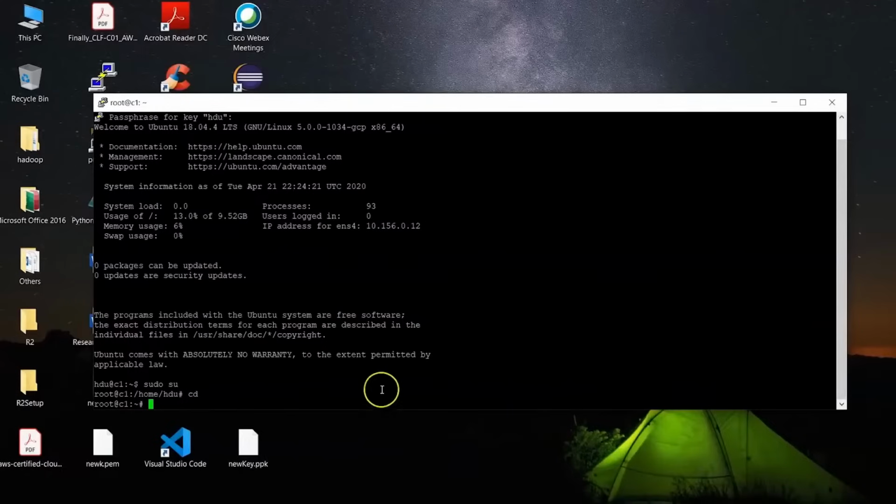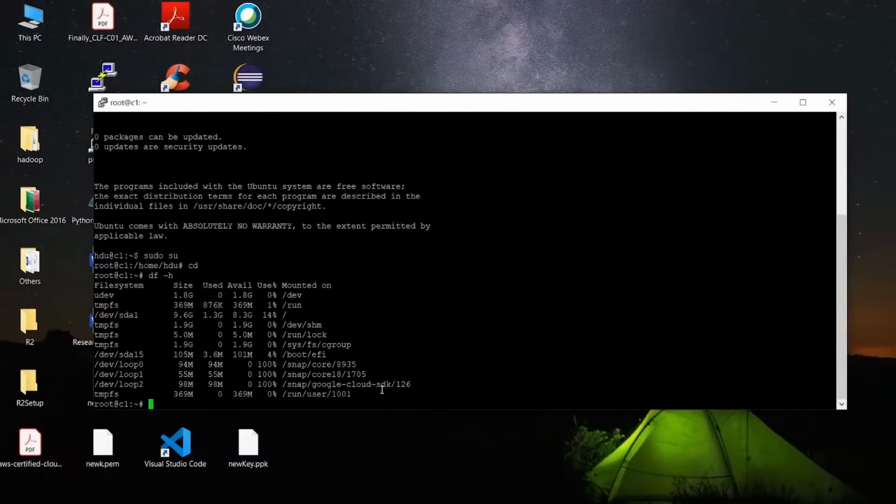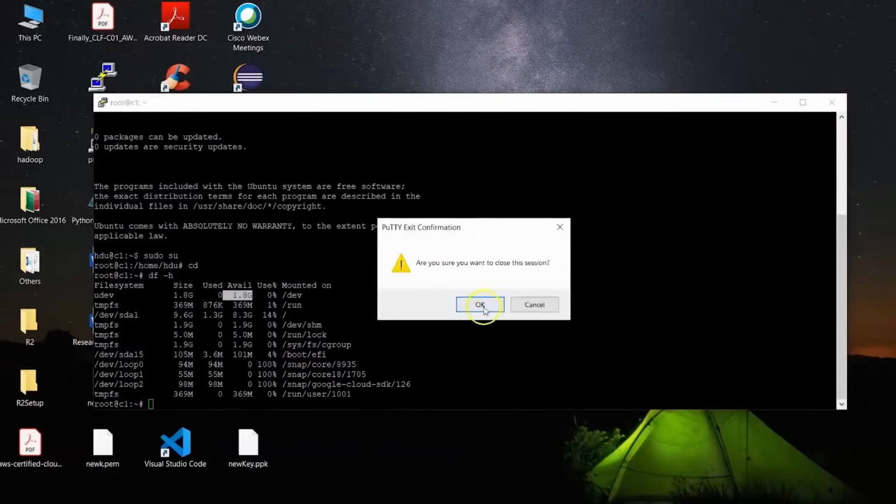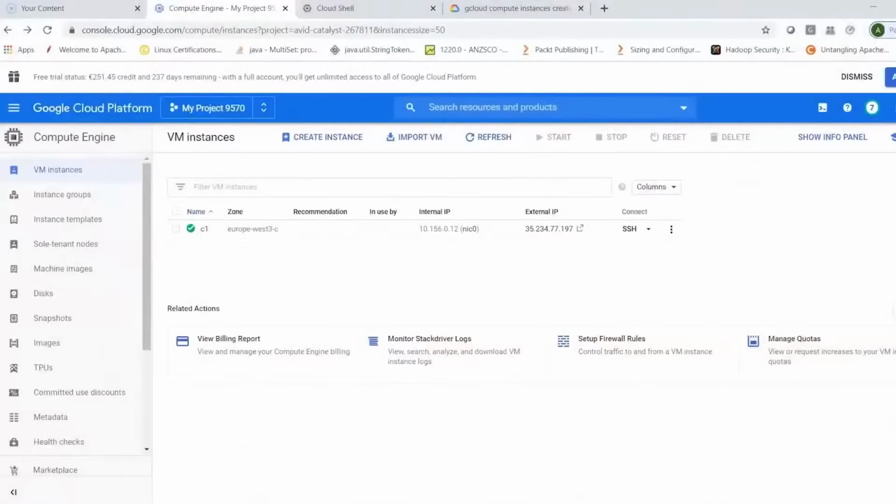So this is your Ubuntu machine, and we can look at the space, and that confirms we are connecting to the same machine, which shows 8.3 gigabytes here and 1.8 gigabytes here, which we were seeing from the SSH in the browser. Now let's close this and go back to our instance page.